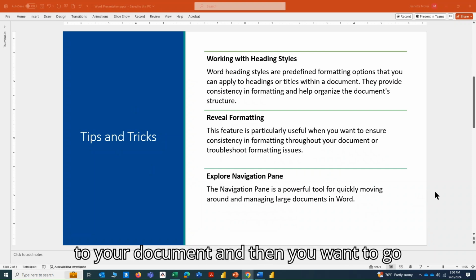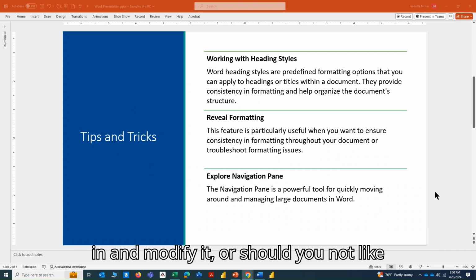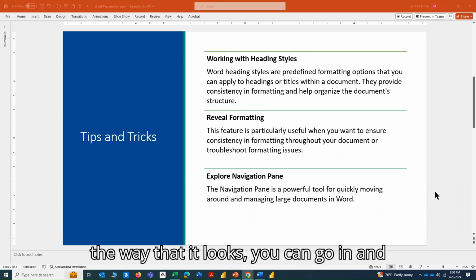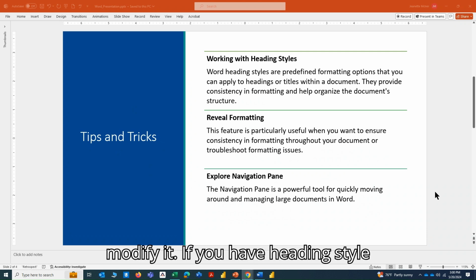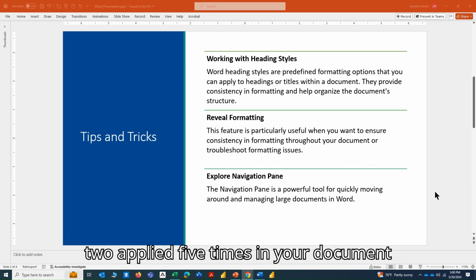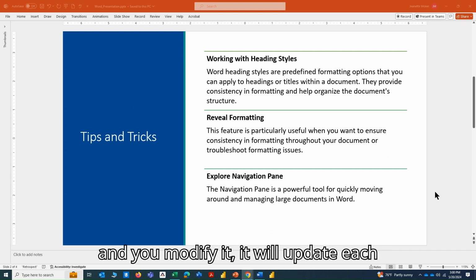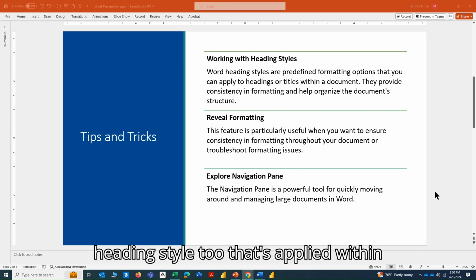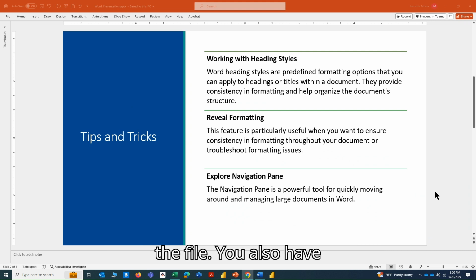When you apply a heading style to your document and then you want to go in and modify it, should you not like the way that it looks, you can go in and modify it. If you have heading style 2 applied 5 times in your document and you modify it, it will update each heading style 2 that's applied within the file.